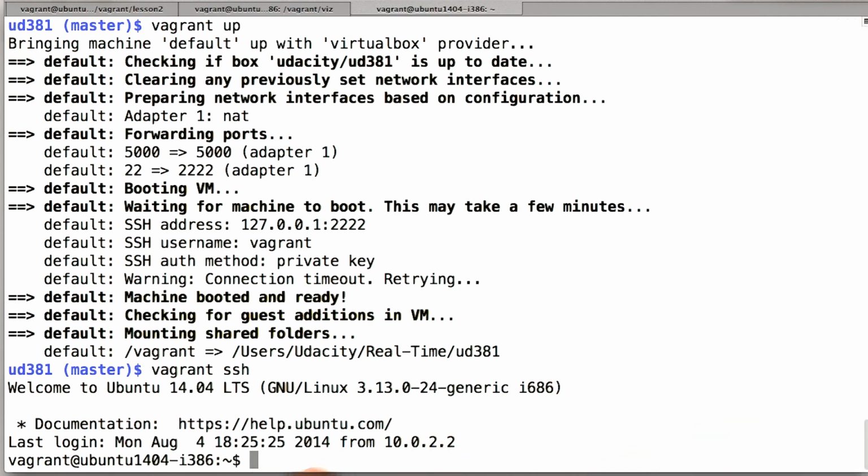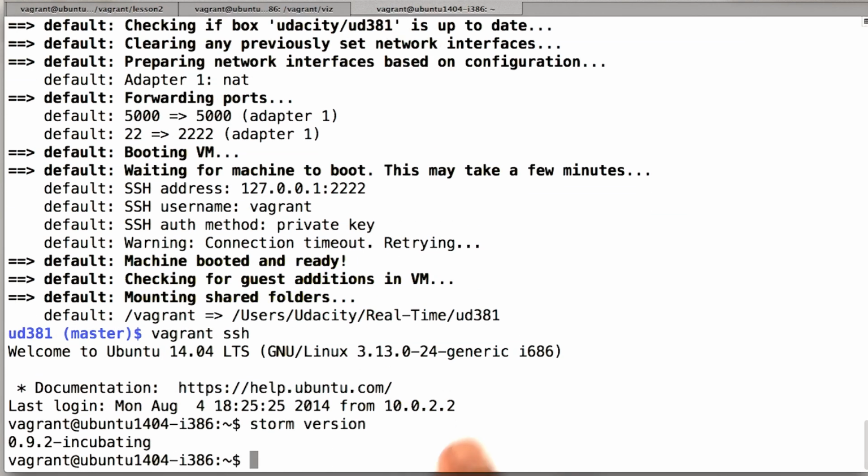In step 3, once you're in your Ubuntu machine, you can check your Storm version simply by typing storm version. And you should see, as at the time of this recording, 0.9.2 incubating. Incubating means that it's an Apache incubating project, but Storm recently graduated to a top-level project, so this number will be changing soon. But it's good to know that the API and the entire course should remain the same. If you don't see a Storm version here, that may mean that you haven't logged into your Ubuntu machine. So in your local machine, type vagrant SSH again. This is a common mistake.